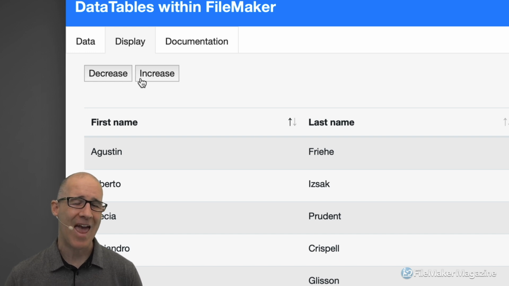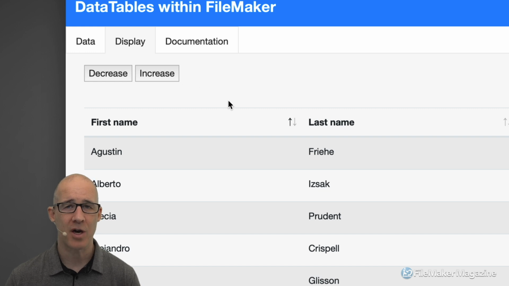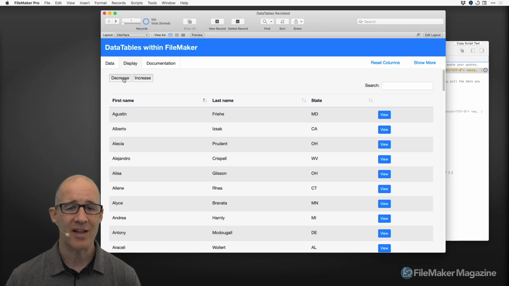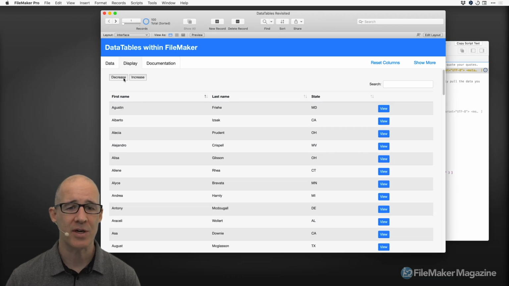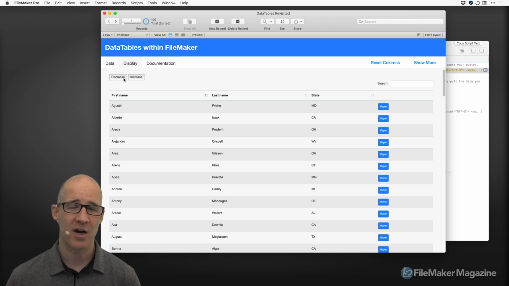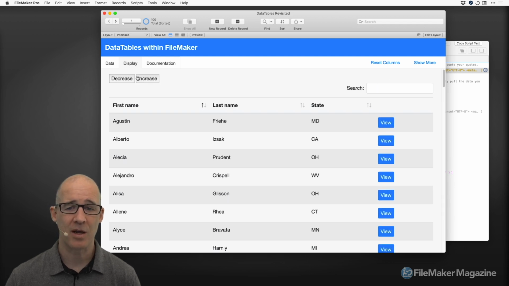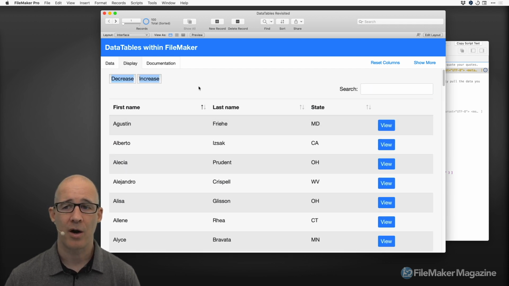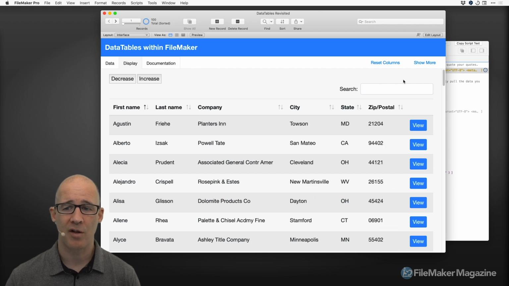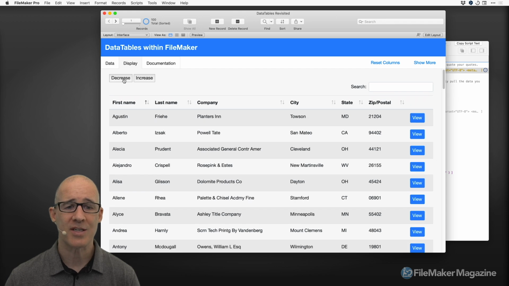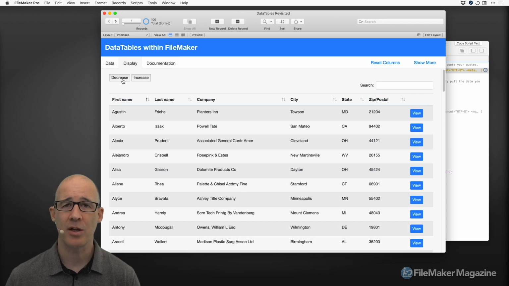Now, I could not add these outside of this web viewer because they apply to the content in the web viewer. If I click decrease, notice that I can decrease the size of all of the content. Try to do that with a FileMaker portal. You can't. Or I can increase the size if, like me, I'm needing glasses and getting harder of seeing. Now, if I want to show all of my columns and I don't have enough column data, well, I can size that down. Let's take a look at that and break this one down.